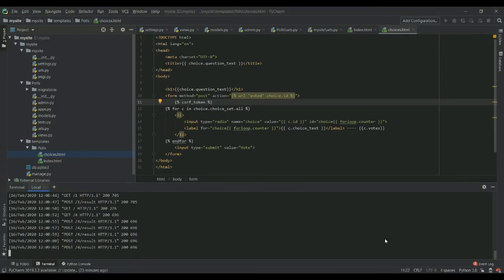These are all about the polls app in Django by using PyCharm. Thank you.